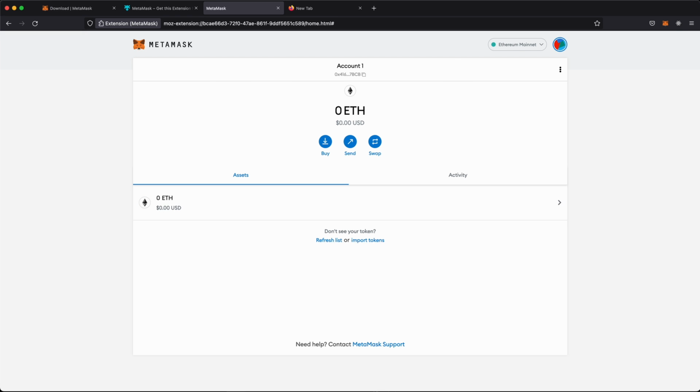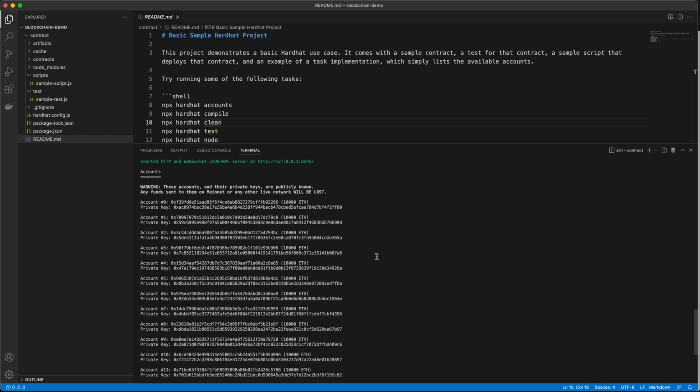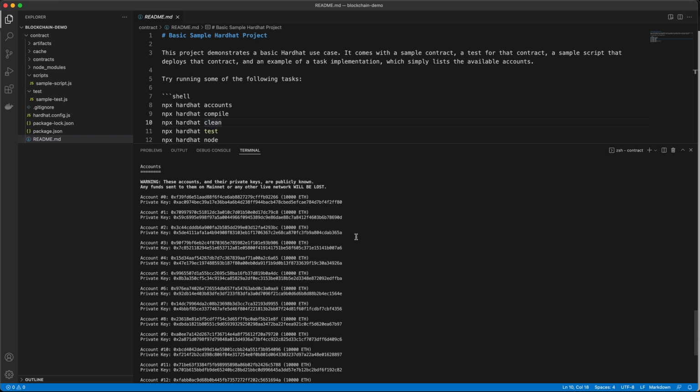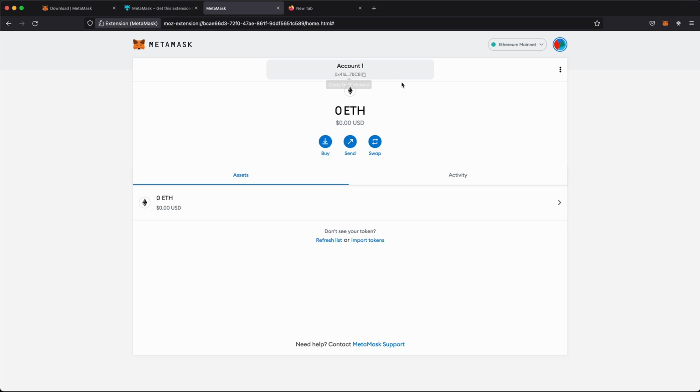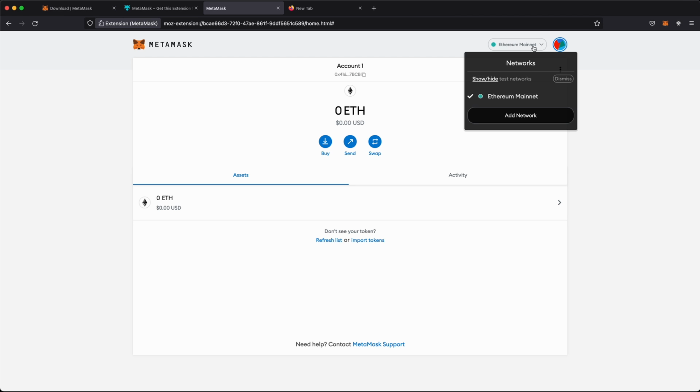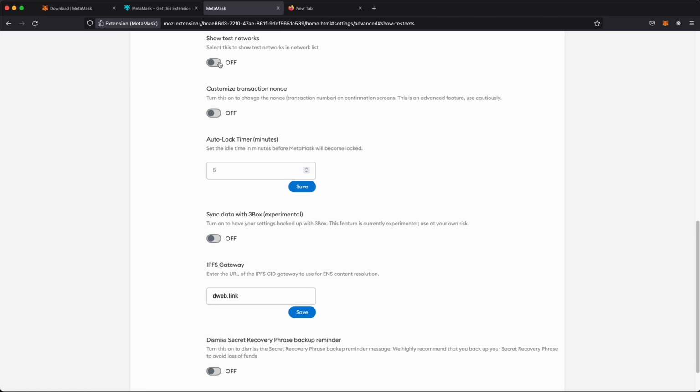Okay, so our node is running. Check to make sure your node's still running because you won't be able to set up this network unless it's running. So scroll down, yes, my node is still running. So next, go up to Ethereum mainnet, click show and hide test networks. You want to show the test networks, so turn that on.